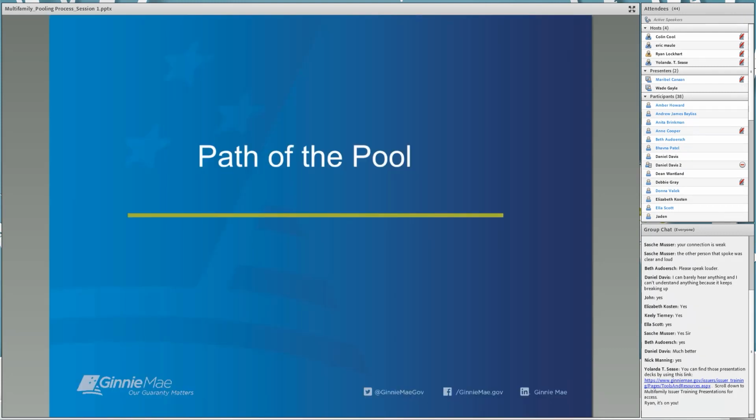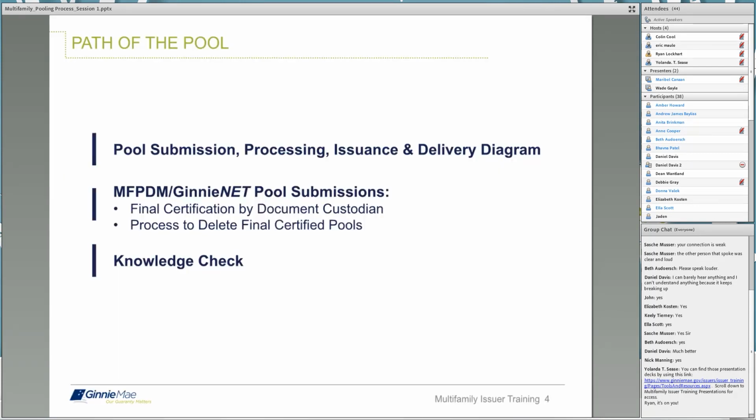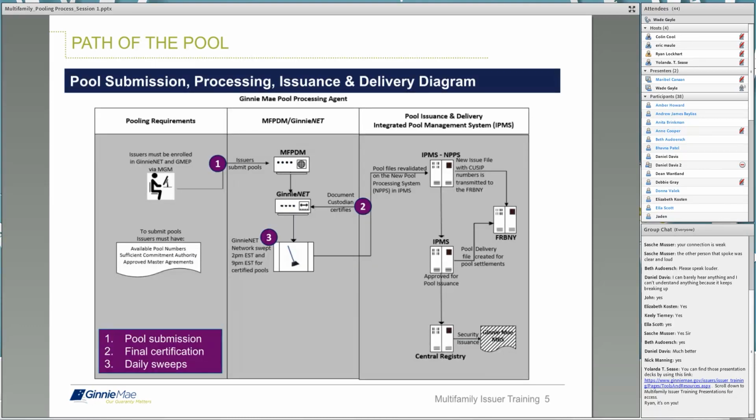Path of a pool. We're going to look at the pool submission, processing, issuance, and delivery diagram. We're also going to look at MFPDM/GinnieNet pool submission, final certification by the document custodian, and the process to delete final certs, and we're going to have a couple of knowledge checks as we go along.